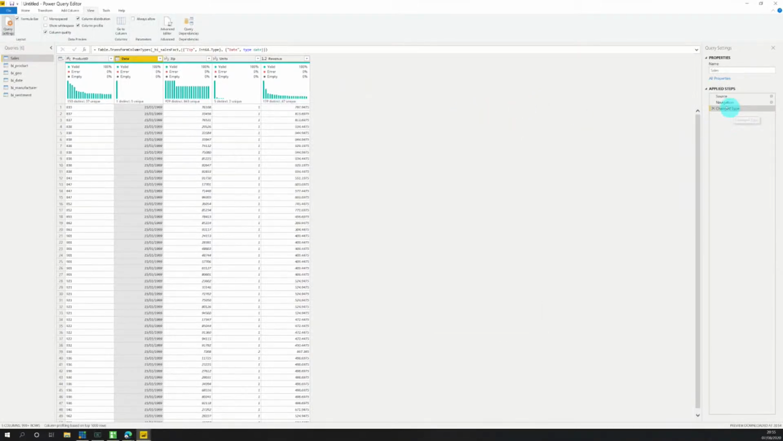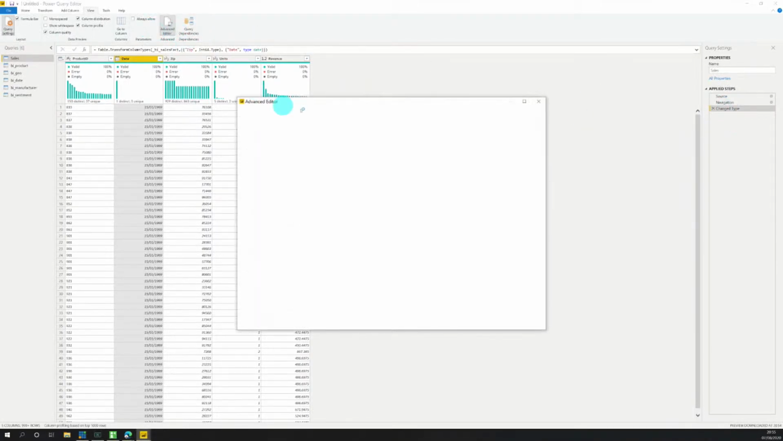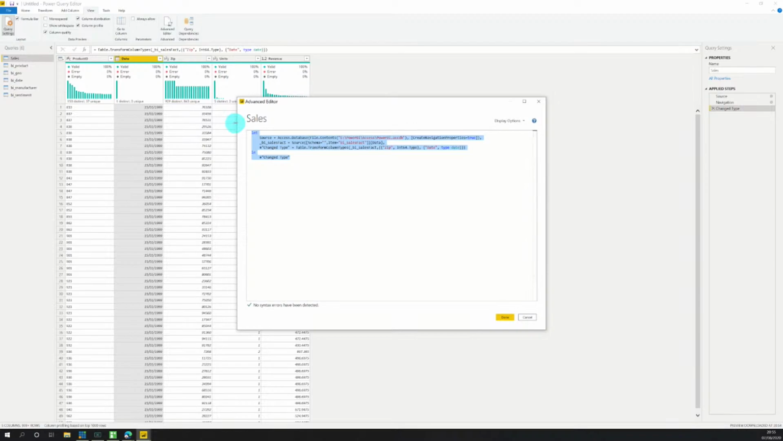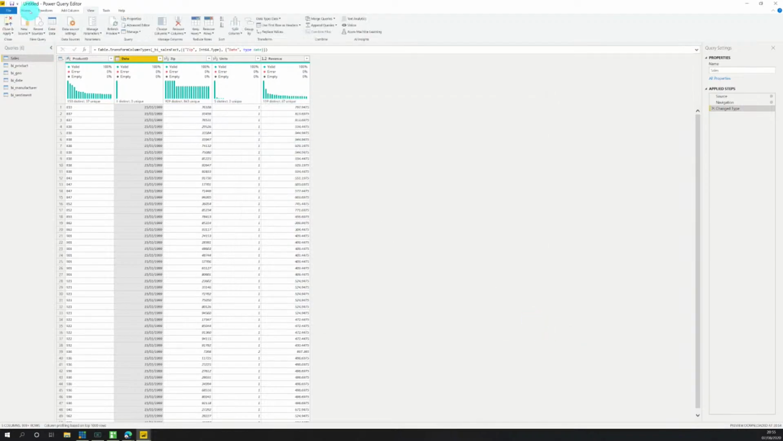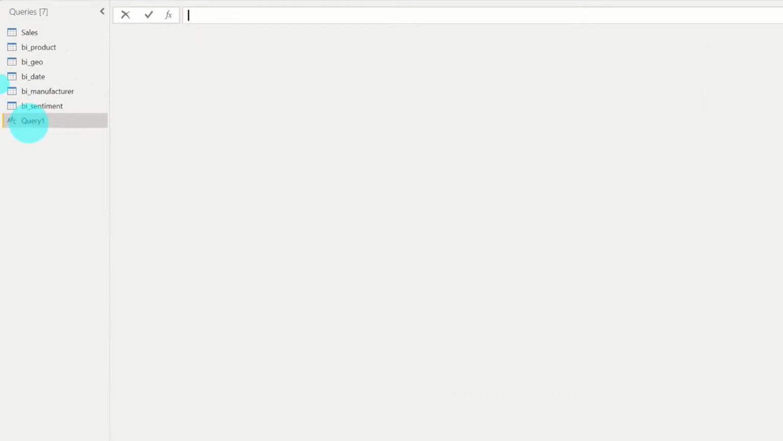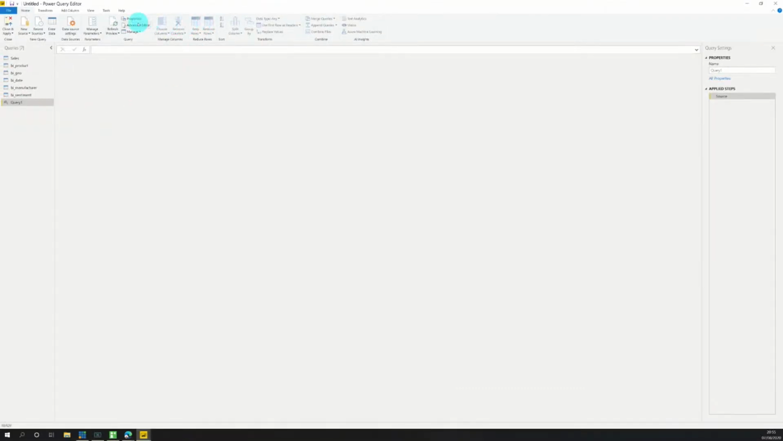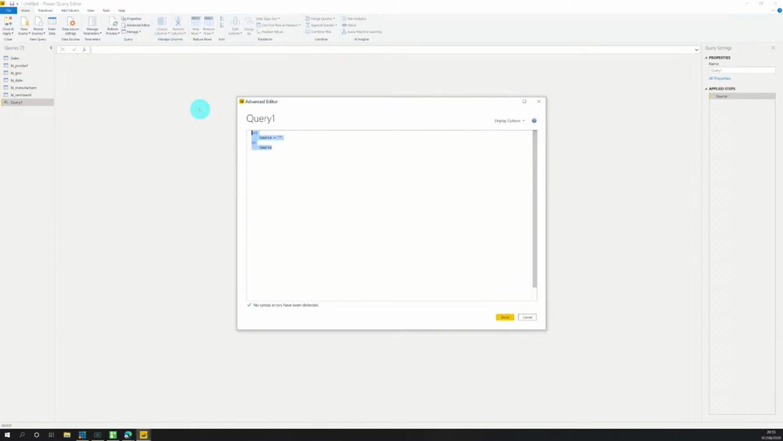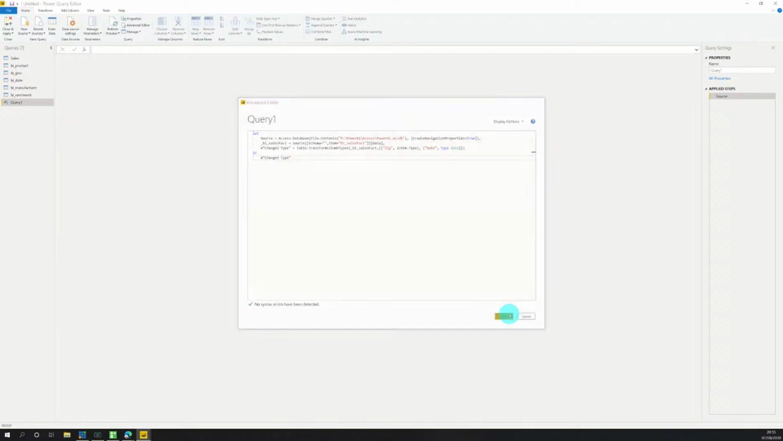And this is one thing I really like about the technology. I'm just going to copy all of that text, cancel, come down and go to Home and go to a new blank query. That just says Query1. I'm going to go to the advanced editor, basically replace all of that and click Done.